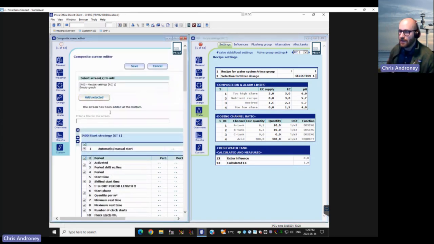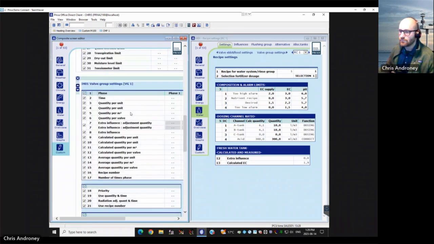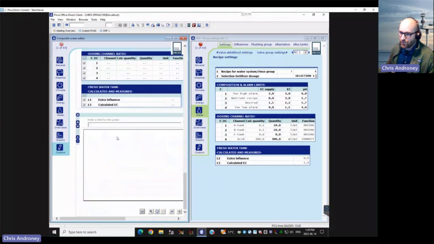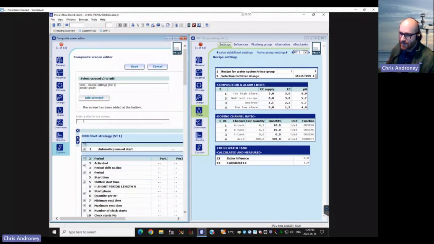Add selected. And then let's say I wanted to add a graph as well. I can say add an empty graph, add selected. Now I have all my pages with the graph at the bottom. I can go through and say, I need to put a title in. I'm going to say combined irrigation zone 1. Click save.